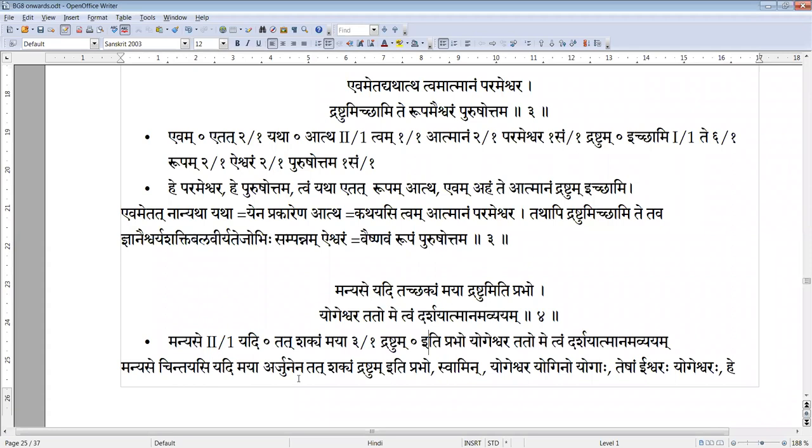Drashtum is avyaya, iti is avyaya. So drashtum, how will you say that? Maya, if you think what? Tat drashtum shakyam. Therefore, tat will be which case now? Since maya is in tritiya and tvam is in first case, which case will tat be? Dvitiya. So this tat will be object and this tat shakyam will be objective complement.